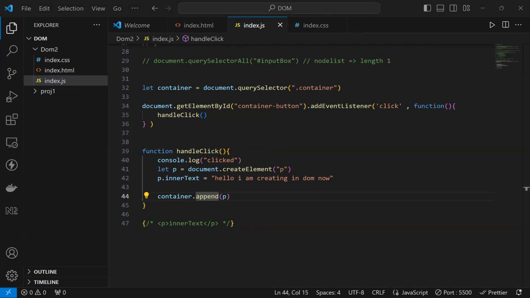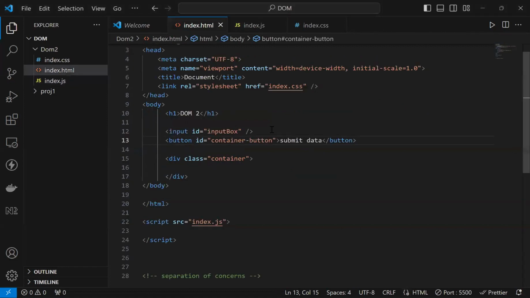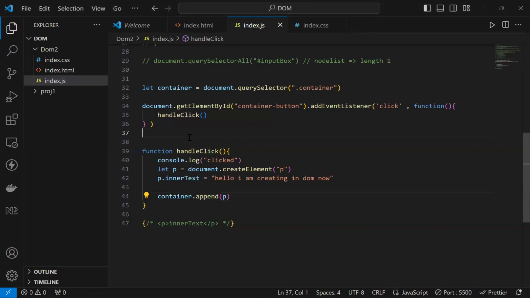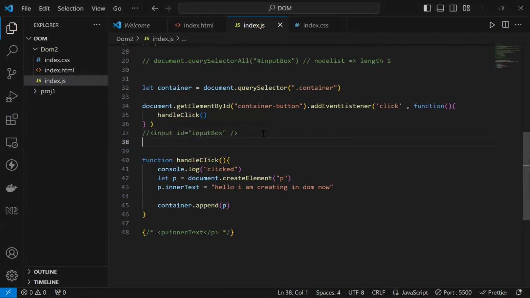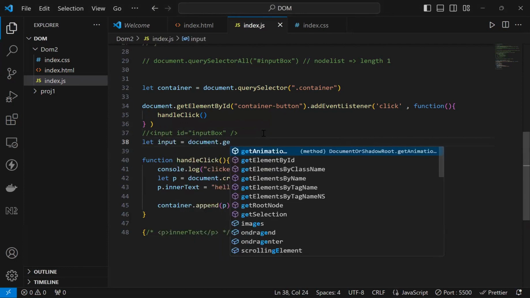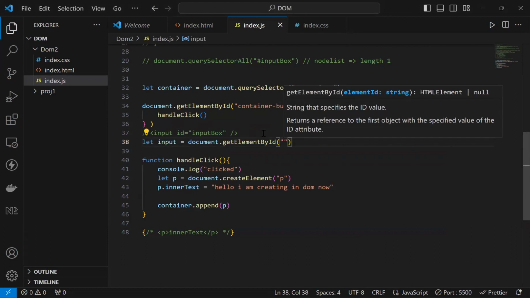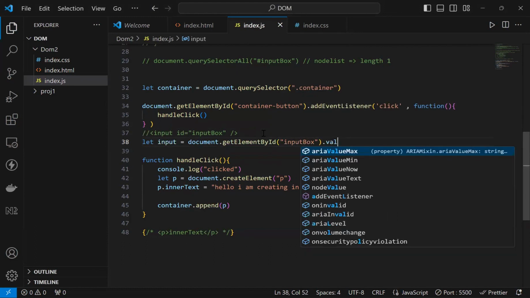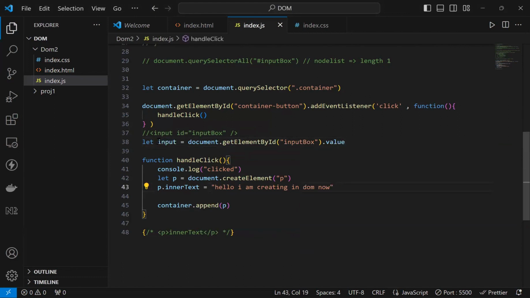Okay, input box dot value, right? So first I should be accessing that input box, this input box I'm talking about. So I should be basically first accessing this input box. How can I do that? Let input equal document dot getElementById, let's do ID input box, right? And if I write dot value, should I be getting the value if I console input?